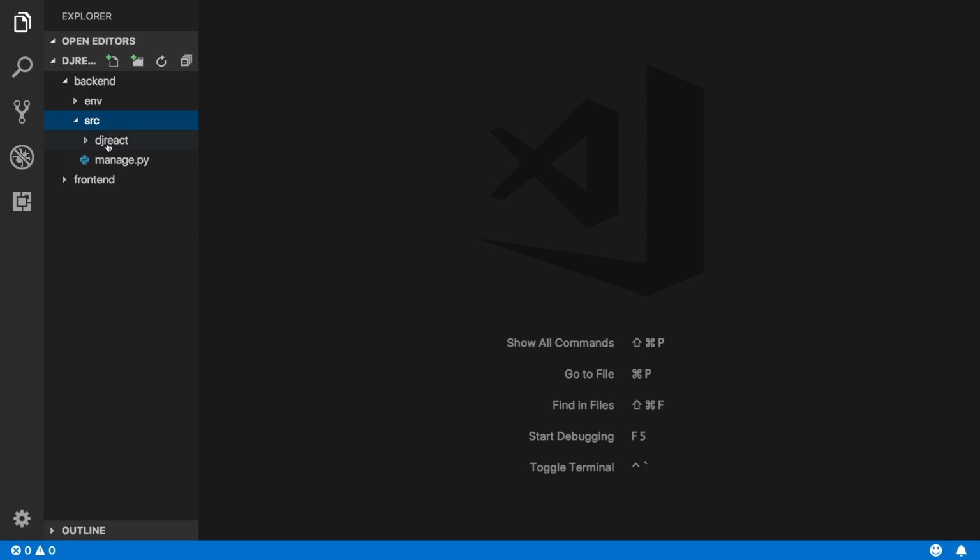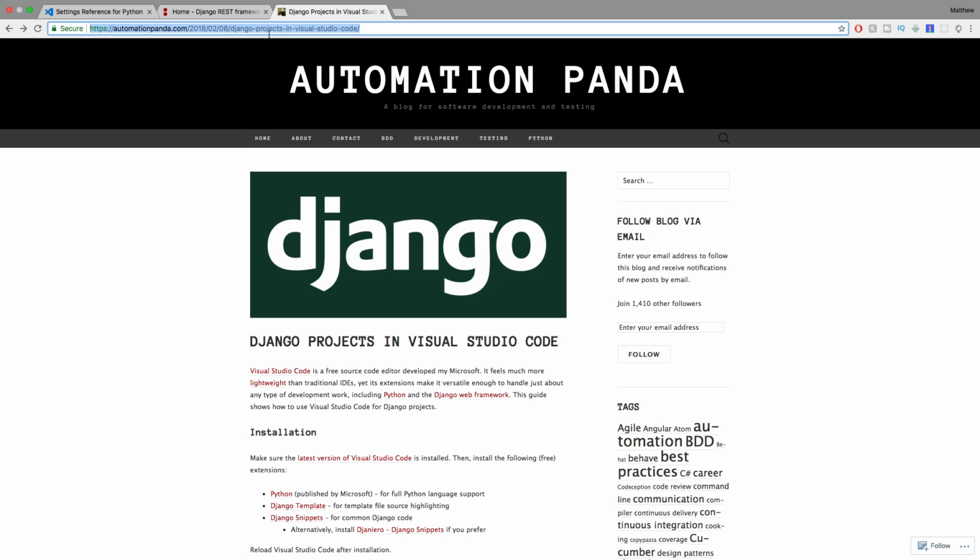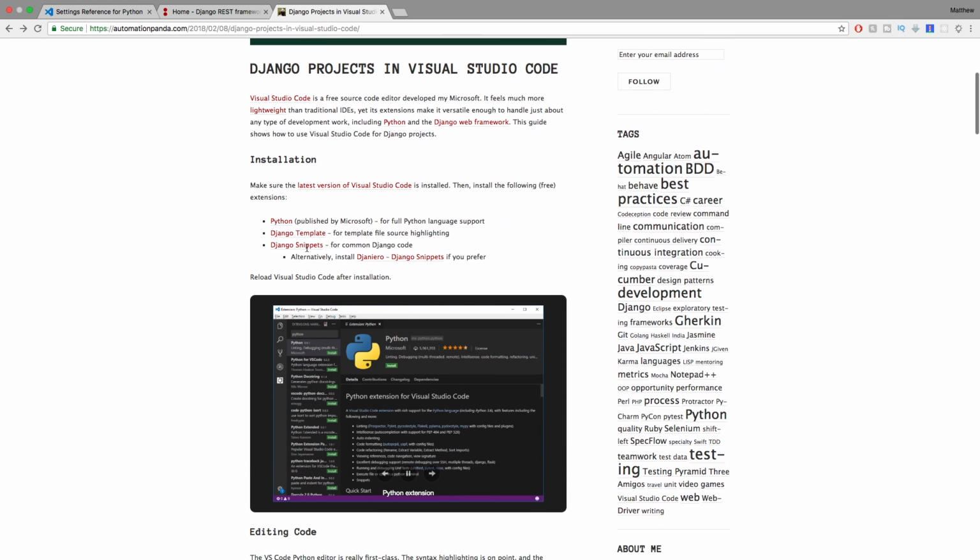So this is where the Django project is going to be stored. Now with this set up, we're going to check out this blog post here, and I'll link this in the description as well. It's automationpanda.com, and then just type in that URL there. Basically, this is just a guide to setting up Django inside Visual Studio Code.